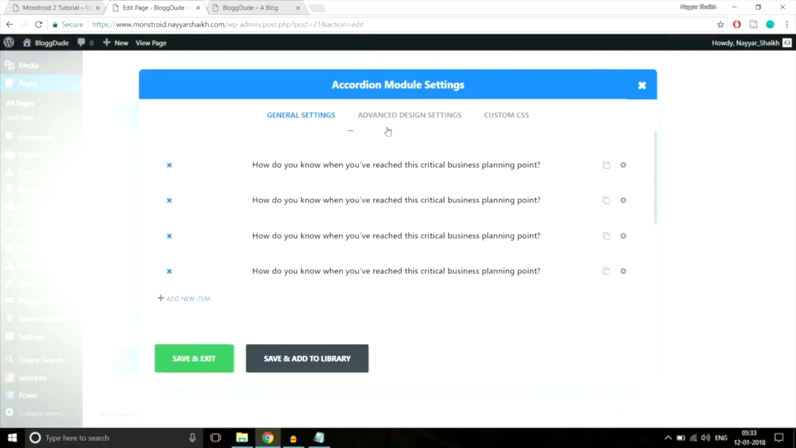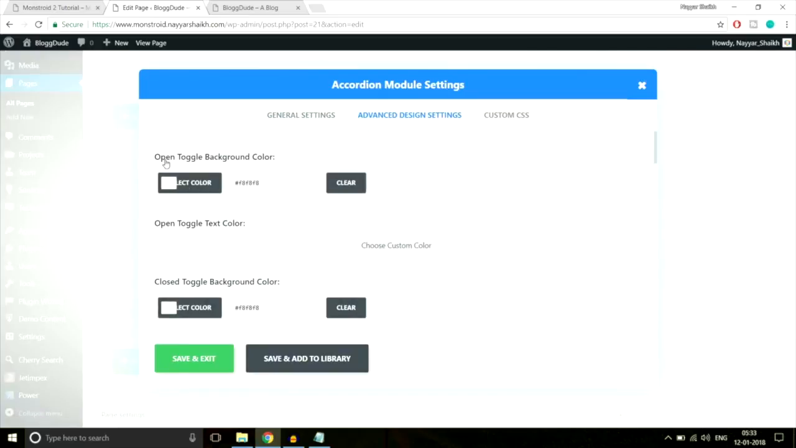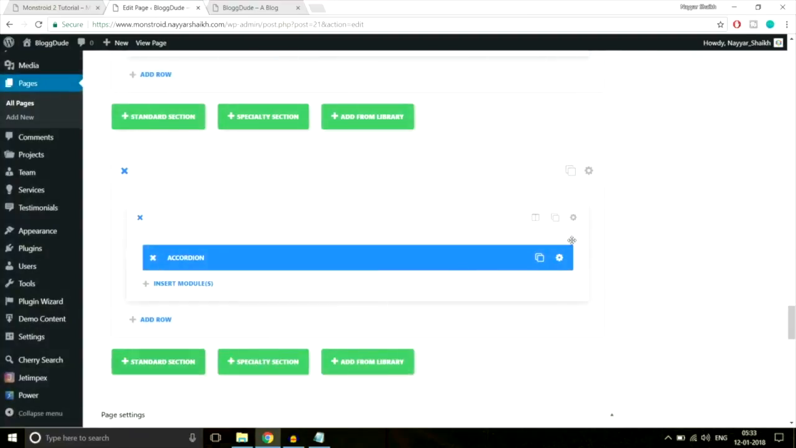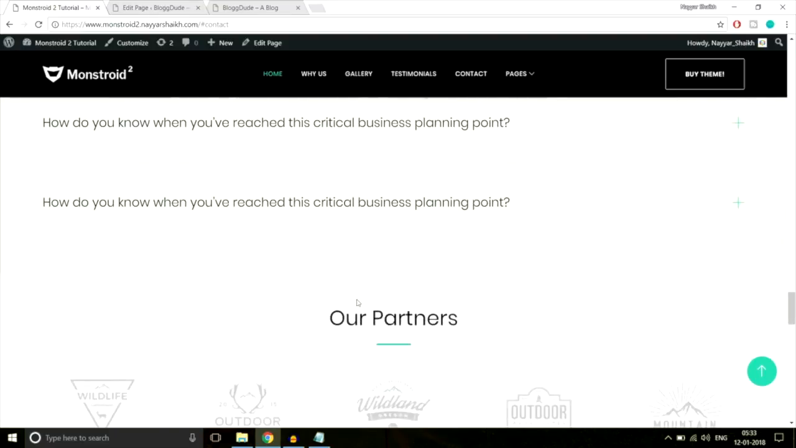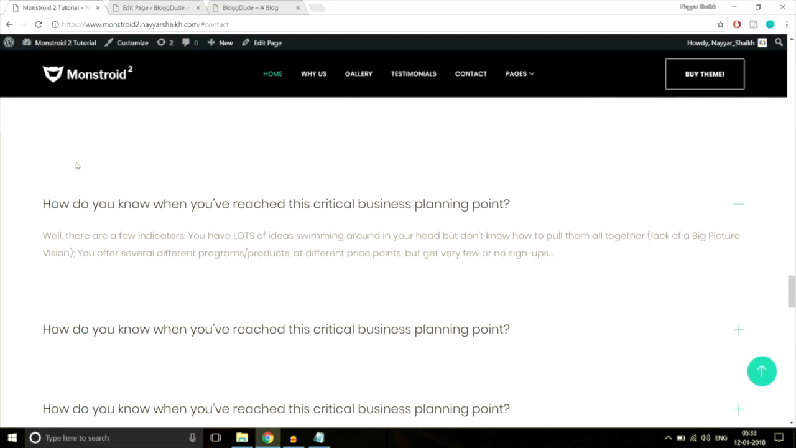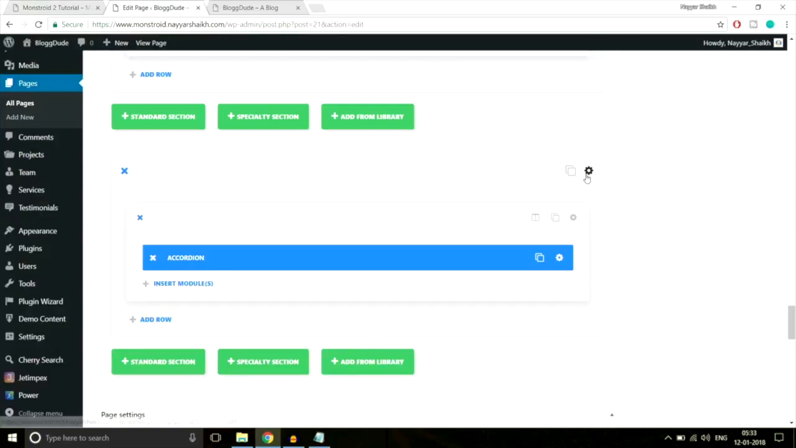Just let me recheck whether I have done everything properly. Open toggle background color, closed toggle background color. Fine. Click on save and exit. Now we'll have to add some gap at the top and bottom, and we'll also have to change the complete section background color to the same color. Okay, let me show you.